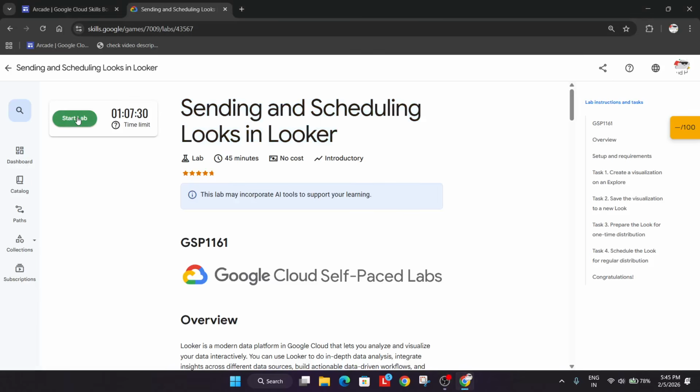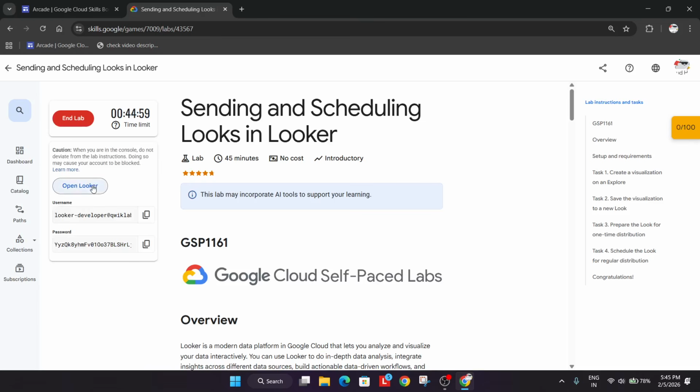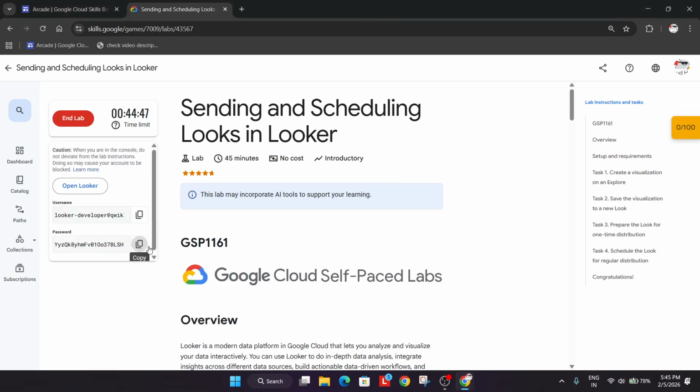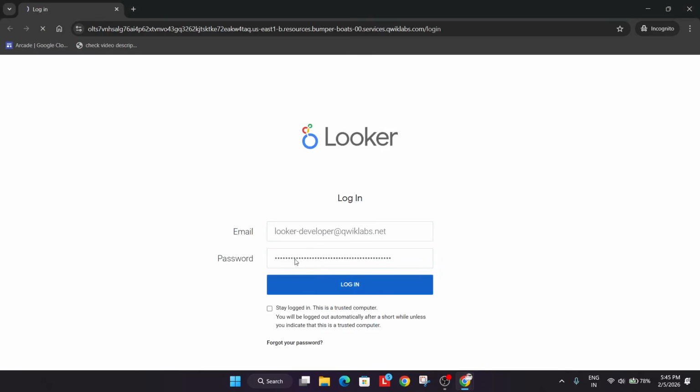In this video, we'll cover this amazing lab that is sending and scheduling Looks in Looker. So simply start the lab and open the Looker incognito window. Now here, enter the details from the lab instructions. Click on Login.